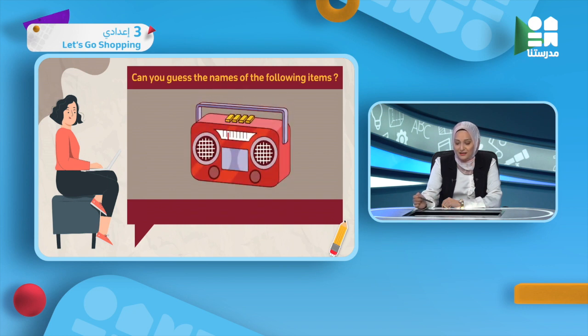This is a nice one. A sort of an old device. Not used that much nowadays. Can you guess what that is? It's a cassette player. Now we're going to do a vocabulary exercise. In this exercise you're going to match each item with its definition.